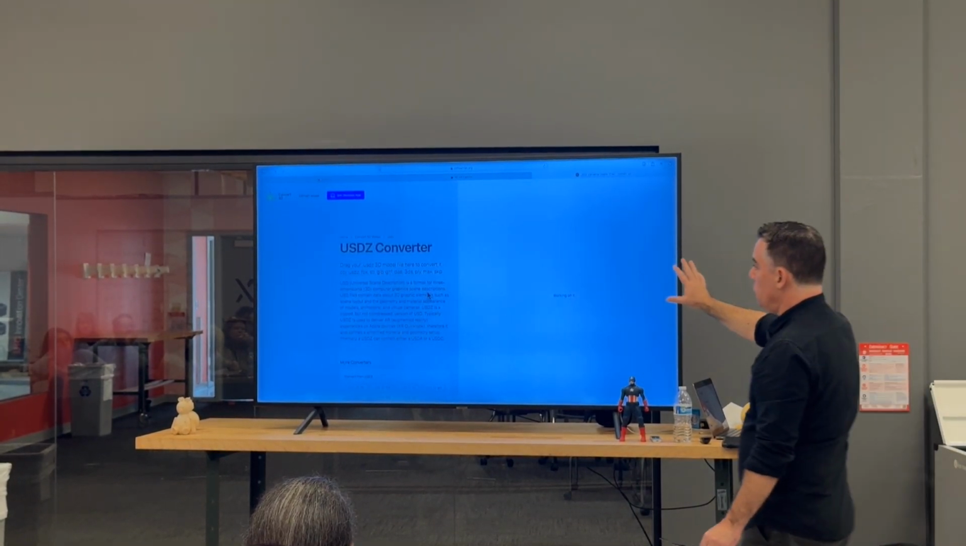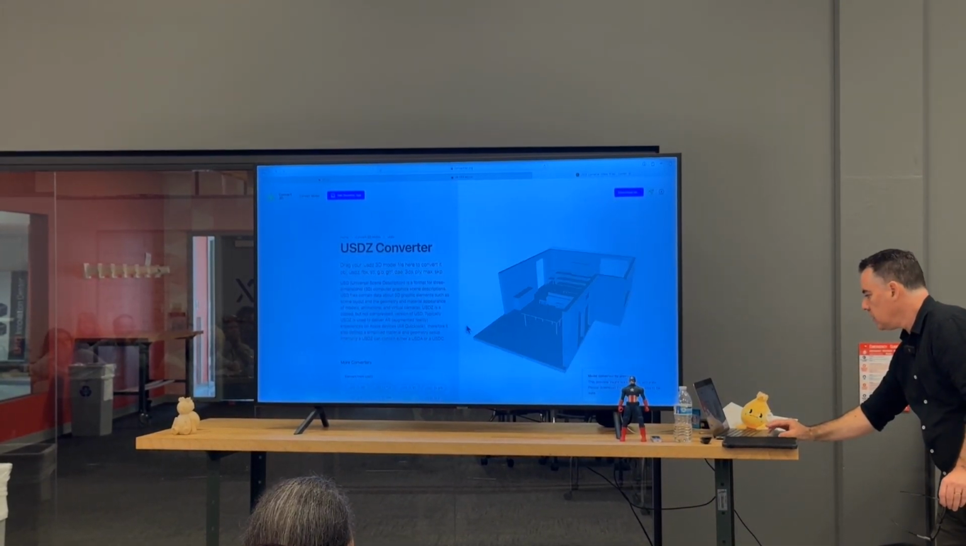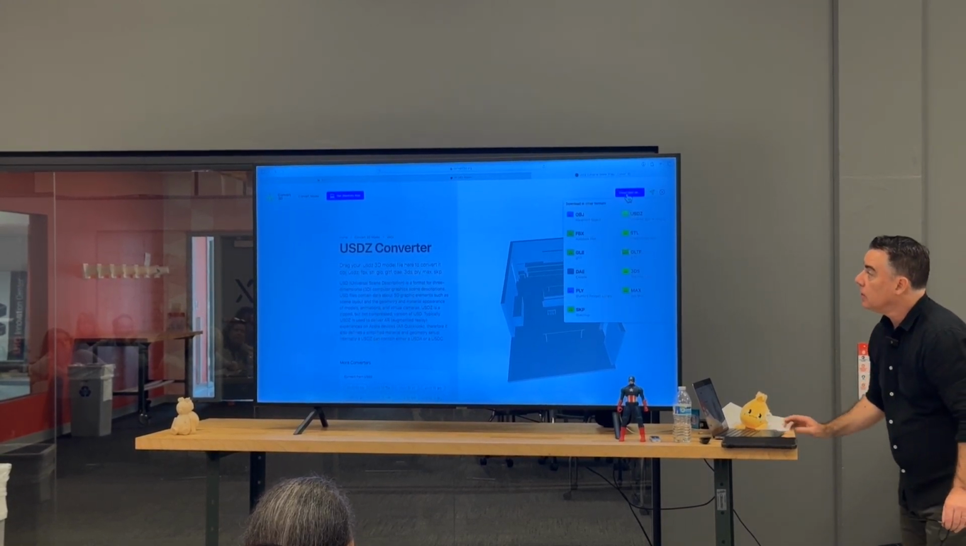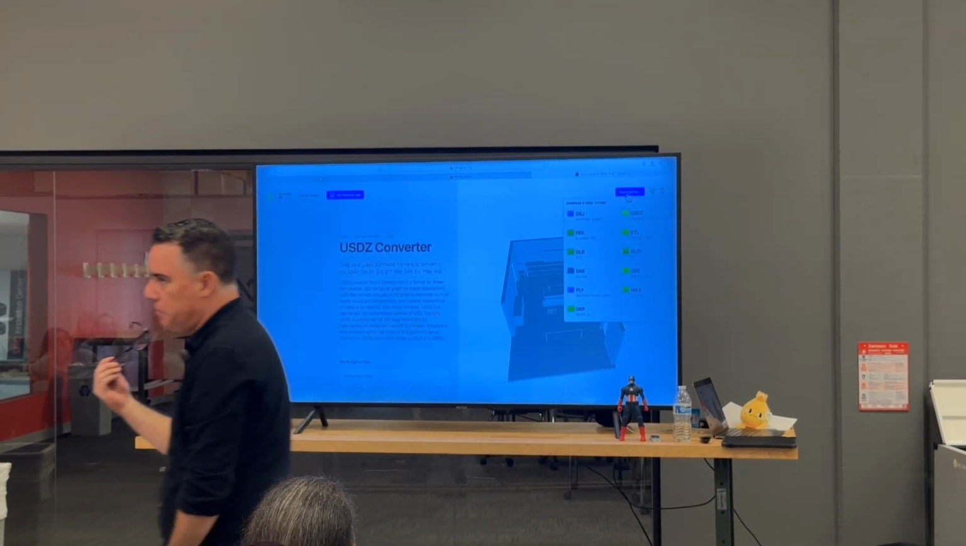And basically you can just upload that USDZ. There it is there. Kind of looks a little bit different to mine. And then you can just download as your different file types. This never used to be possible.